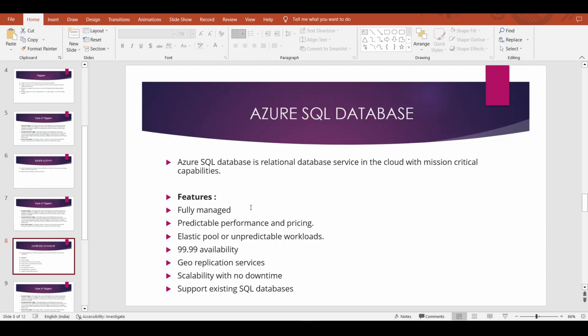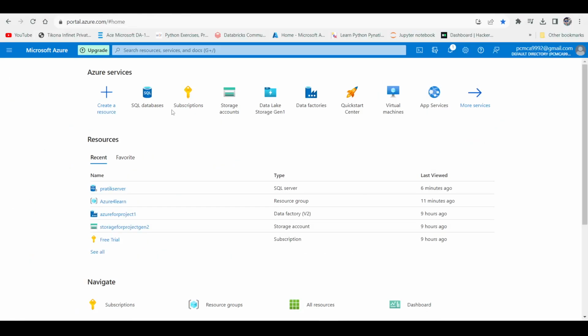SQL database is also scalable, so you can use DTUs to scale up and scale down your SQL database. After that there is support for existing SQL databases. You can configure your existing on-premises SQL database and migrate it to Azure SQL database also. So these are the features. Now we are going to provision it.